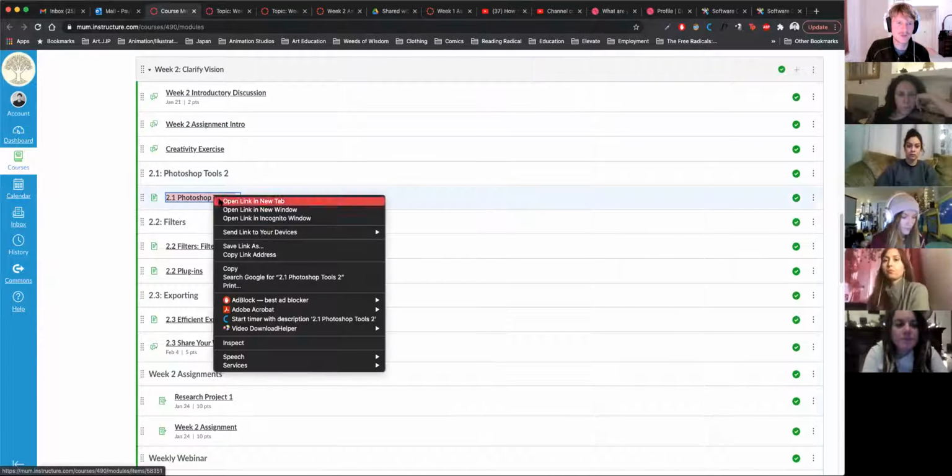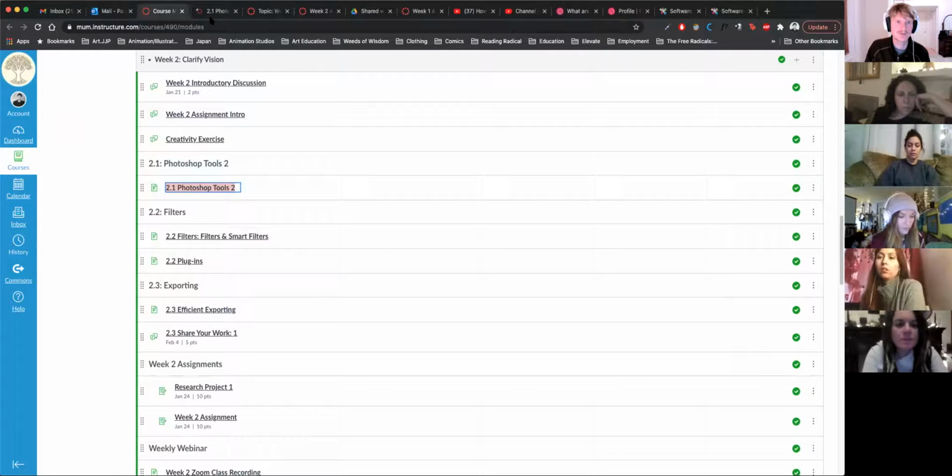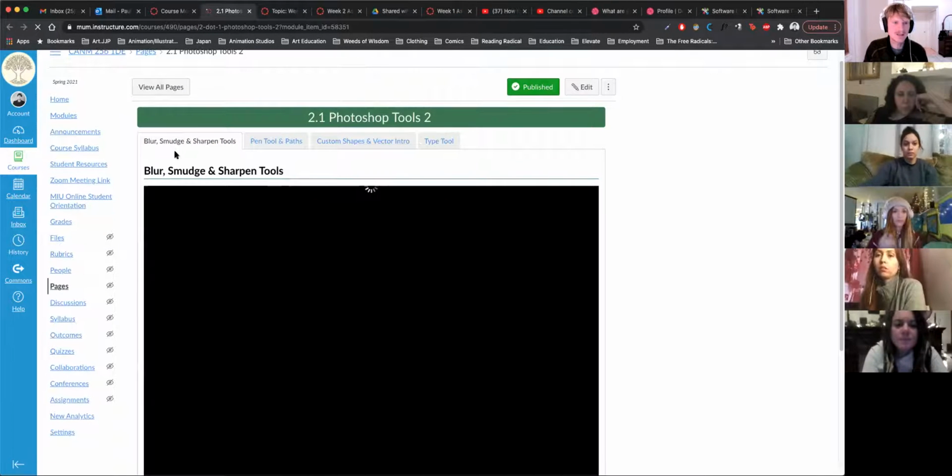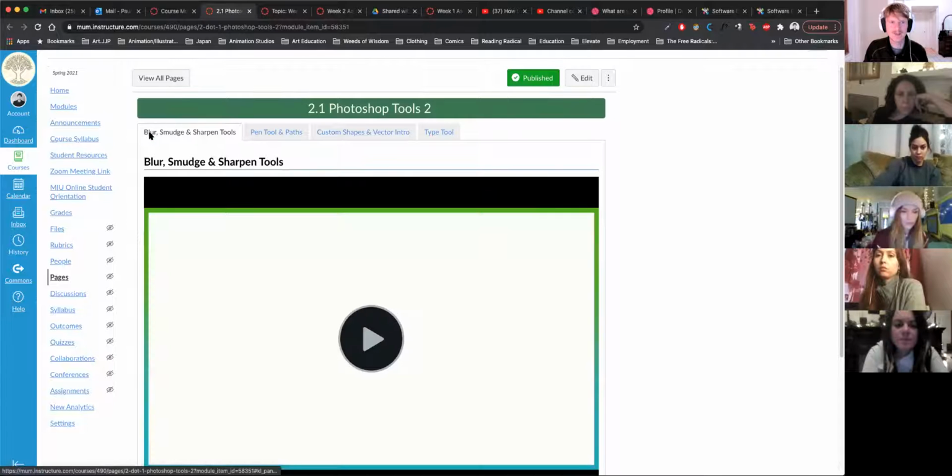So I just want to briefly show you the Photoshop tools, because there are some crazy ones. This covers the blur, smudge, and sharpen tool. These are all effects tools. They're not essential to Photoshop. You learned the essentials in the first week, the bare bones. Now these are a little bit more add-ons.